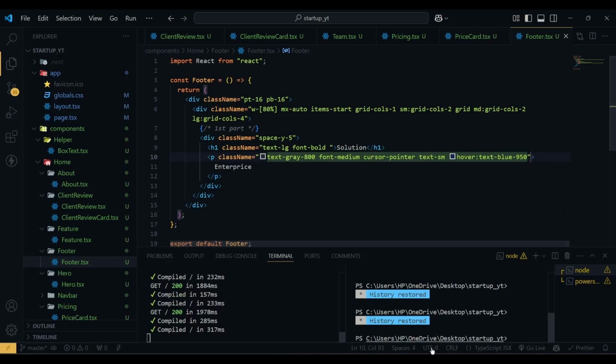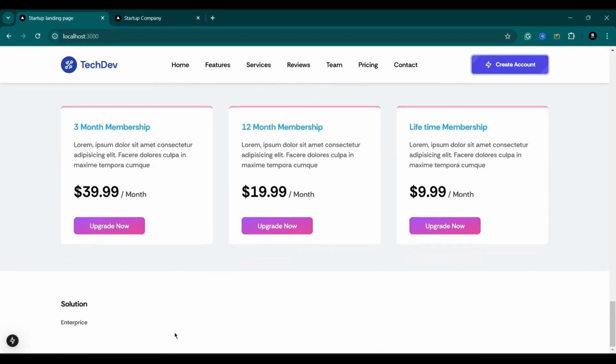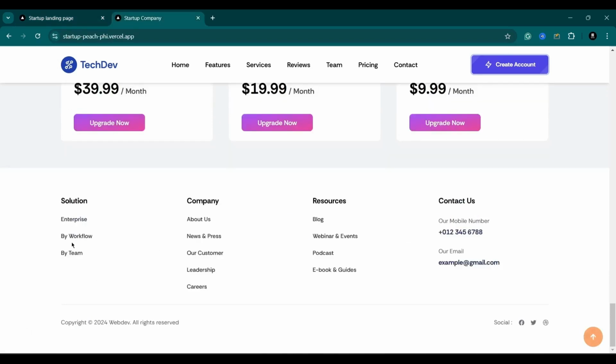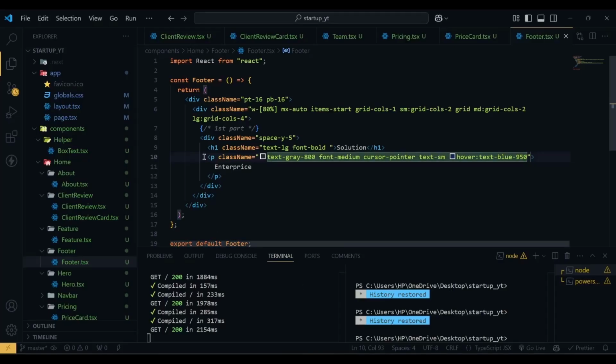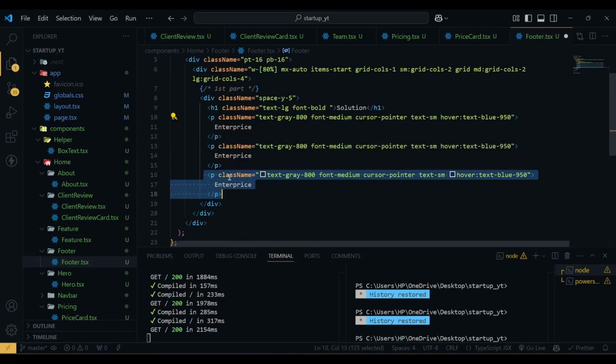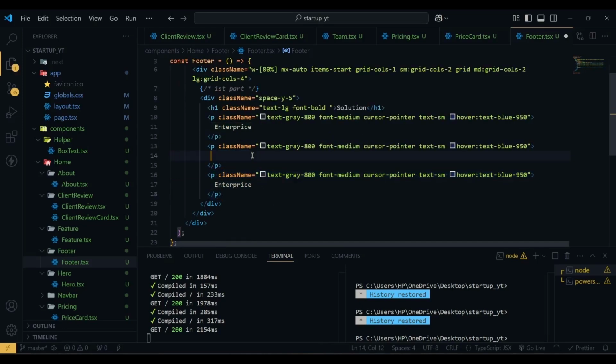Now if I hit save and go to our project, here you can see we have our heading Solution, and then we have this footer link which is Enterprise, just like this one. Now we have two more, workflow and by team. So I'm going to copy this p two more times, and the second one will be Workflow, and this one will be By Team.